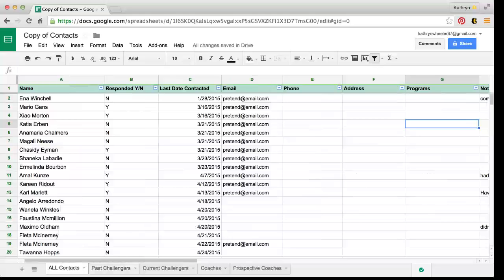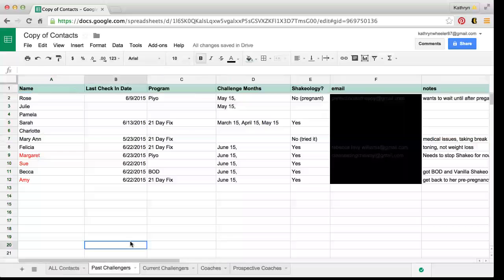So then down here, I want to show you the tabs I have. I have past challengers, people who have done challenges before.